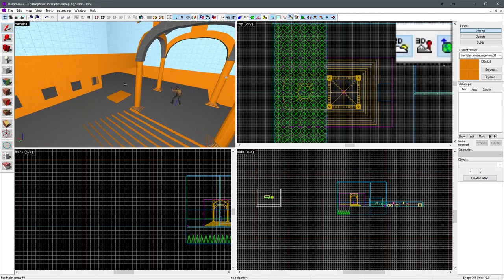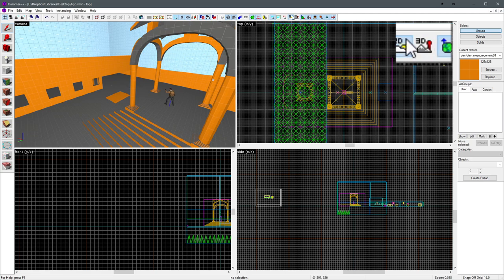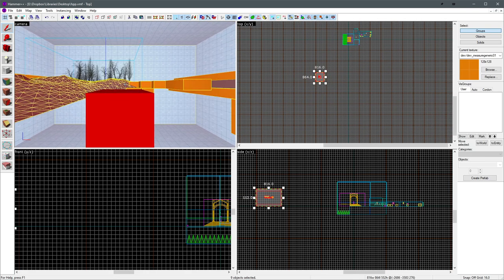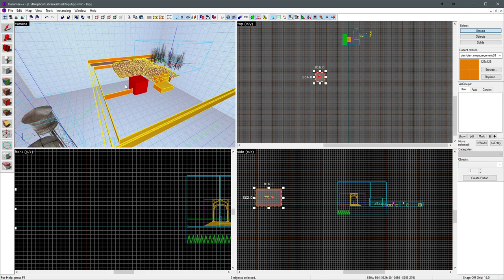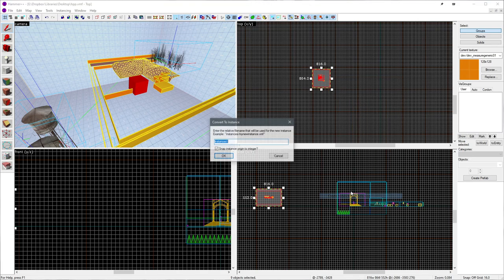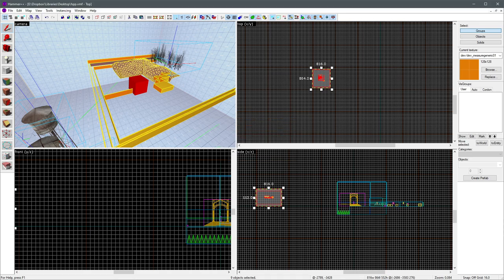Hammer++ will allow you to preview your 3D skybox in the 3D viewport using this toggle up here. For this to work, your 3D skybox needs to be an instance, so I'll select my 3D skybox and then right-click on it and hit Create Instance from Selection. I'll name it 3D Sky and click OK.